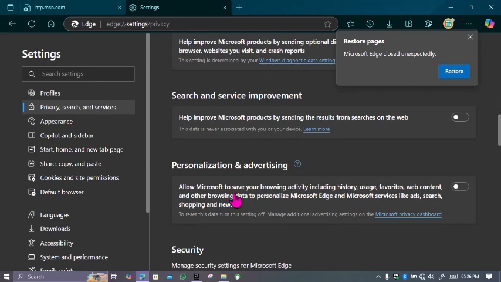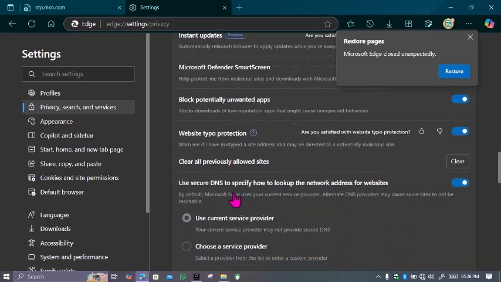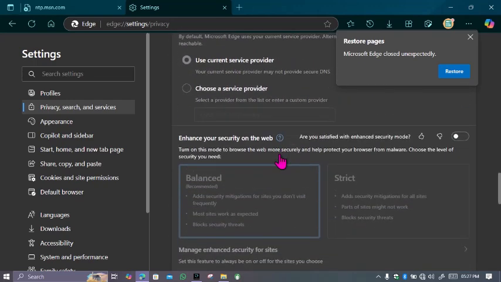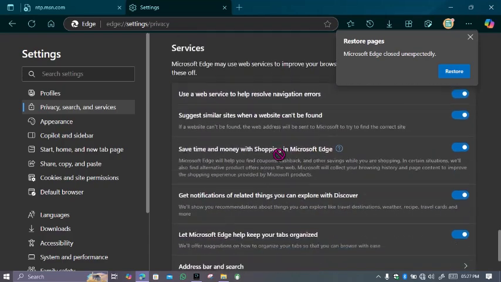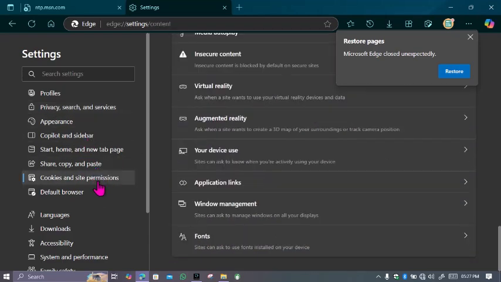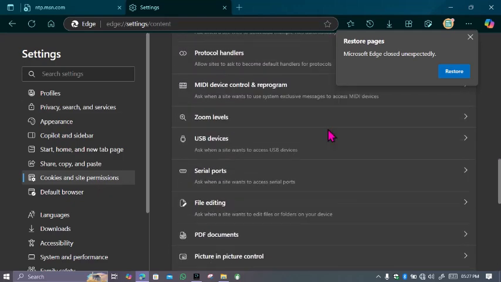Let's see what else. Clear previously allowed sites, services. We don't need the services part. Okay, let us try cookies and site permissions. This is just for permissions.